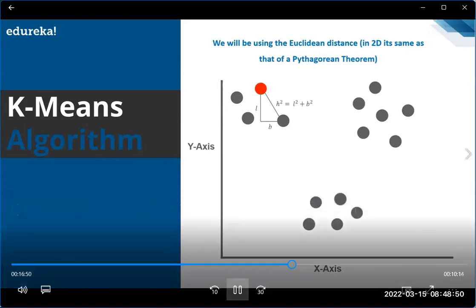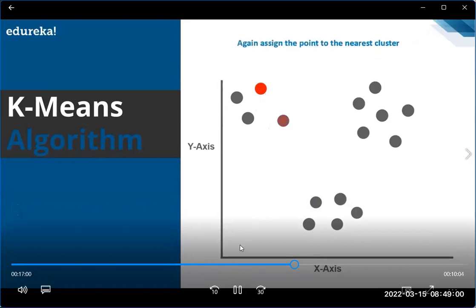That is, h square equals L square plus B square, where h is the hypotenuse, L is the length or the height, and B is the base. Okay. Then just like before, you will assign the point to the nearest cluster. Finally, calculate the mean of the cluster with the new point in it, and we'll use this mean to determine the distance from the cluster.